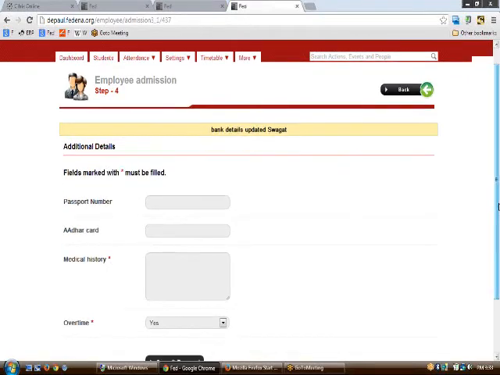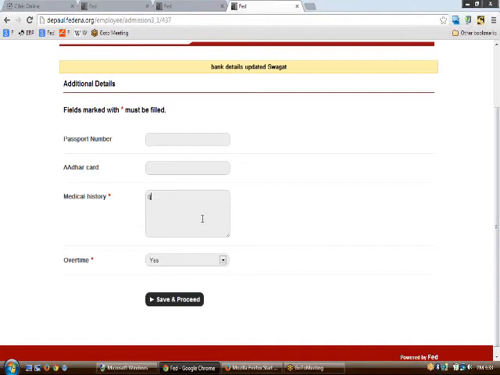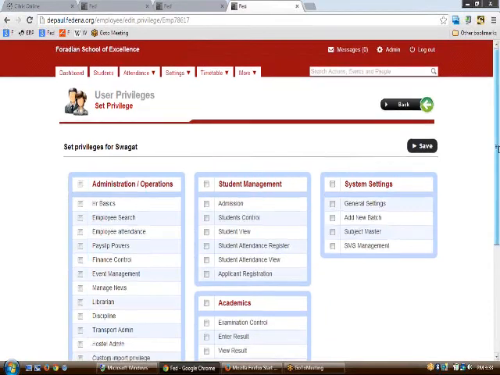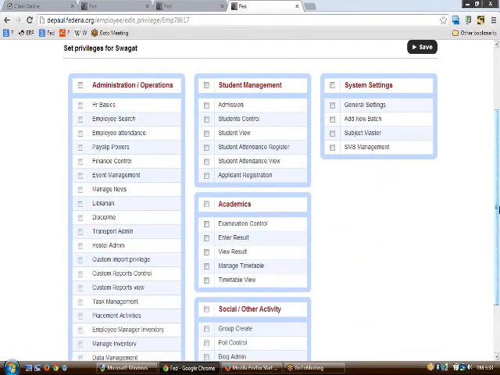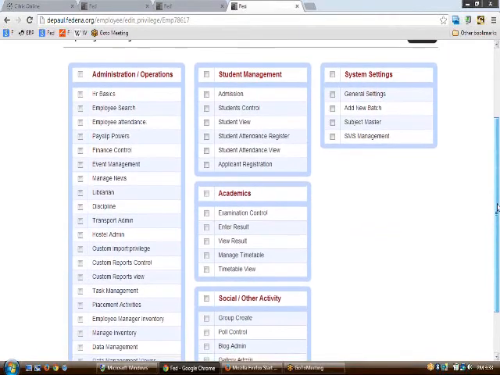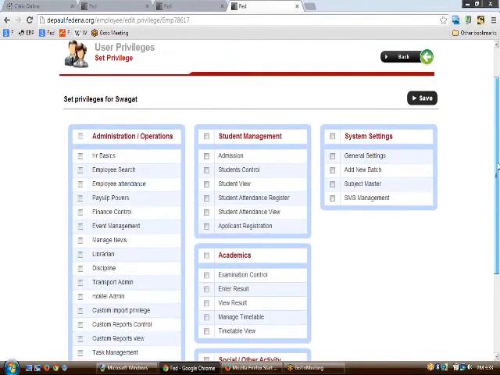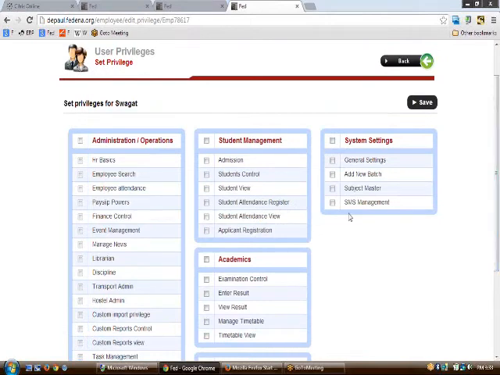Now comes the additional details, where some of the additional details are mandatory, so we need to fill them. The rest of the fields I have left blank. Now comes the important part of employee admission, called the privileges for Swagat. Based upon the job that he is assigned, he has to be given some privileges. Let us say that Swagat is the person who controls the examination. So examination control, enter result, and view result are the ones that he has to be vested with.